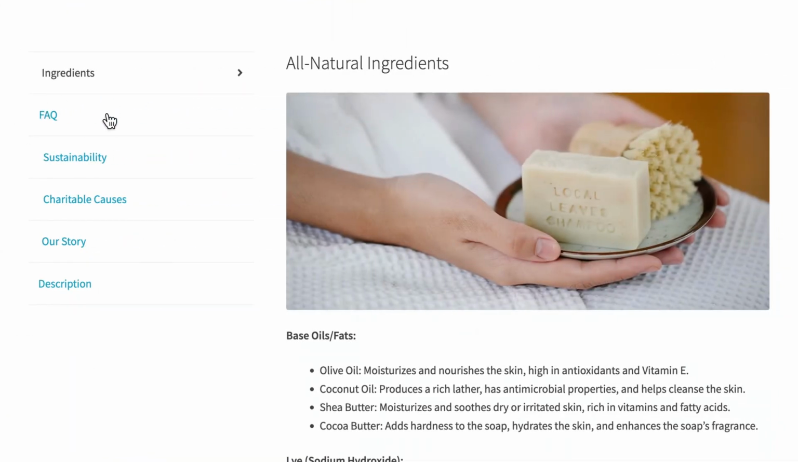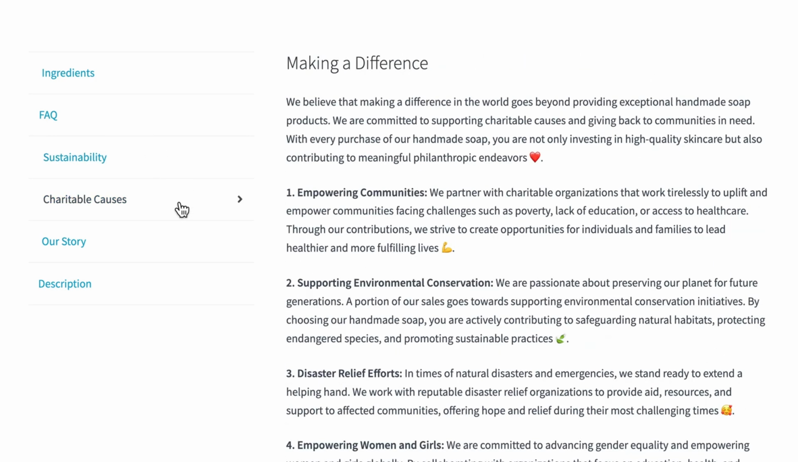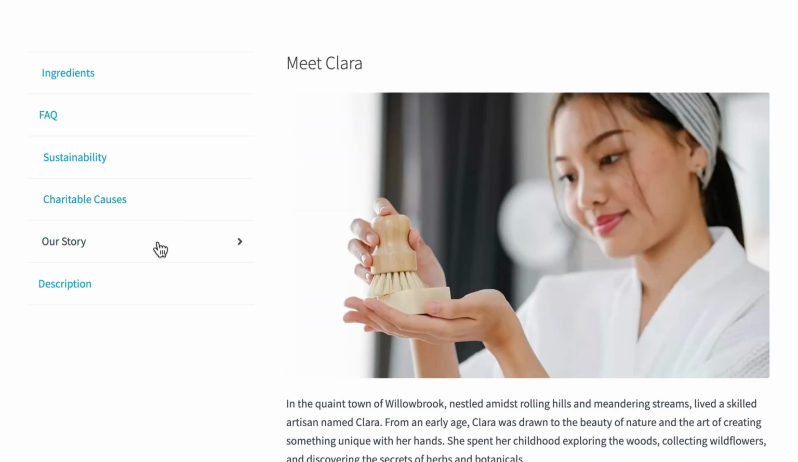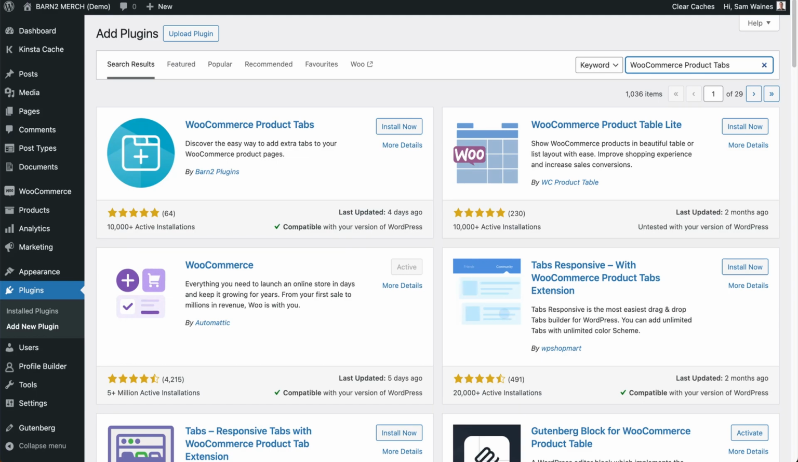Some great examples include a tab for FAQs, brand details, videos, and anything else you like. If you think it belongs on your product page, you can add it with WooCommerce Product Tabs. Let's take a look at how it works.